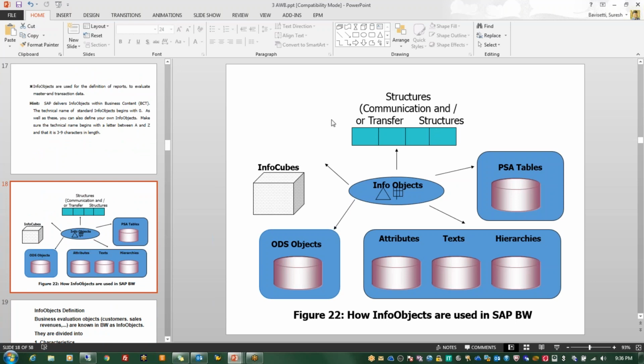Here, if you take this example, we can see one structure kind of table. These structures will be data sources, because these data sources will interact with the external systems. From that we can load the data to the PSA. From that we can place this data into the info objects.